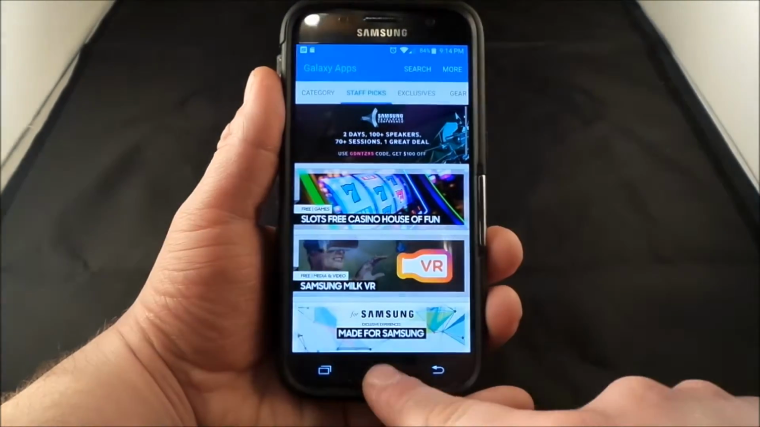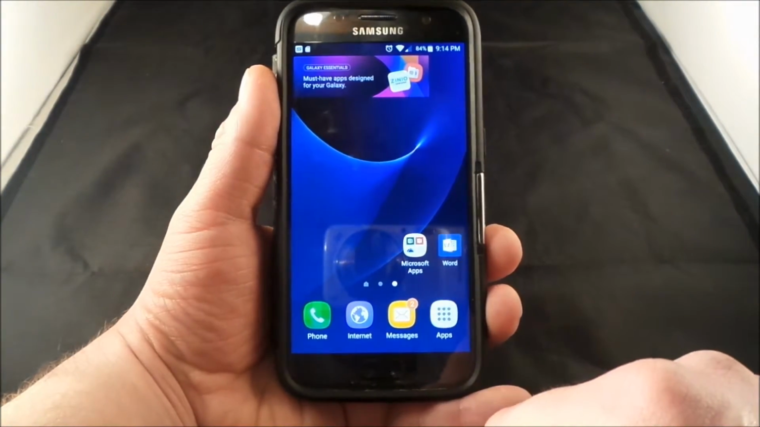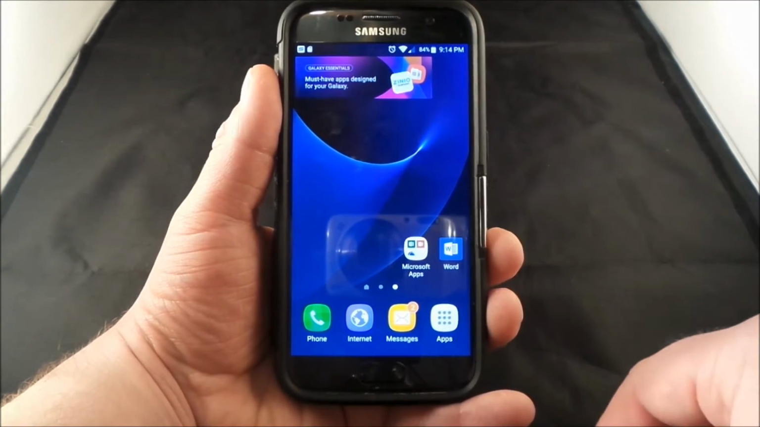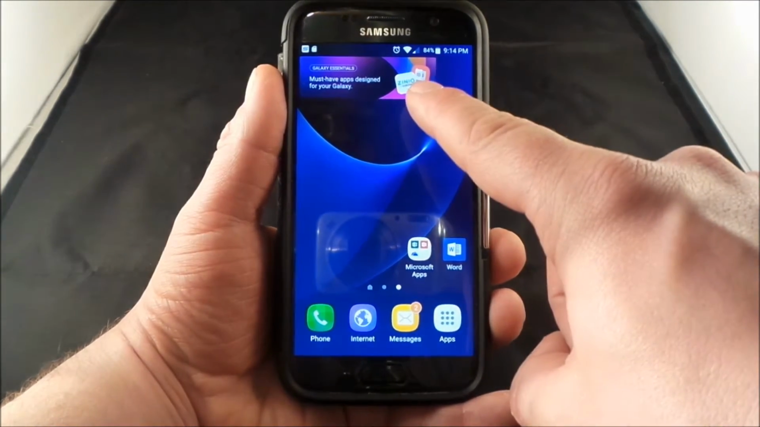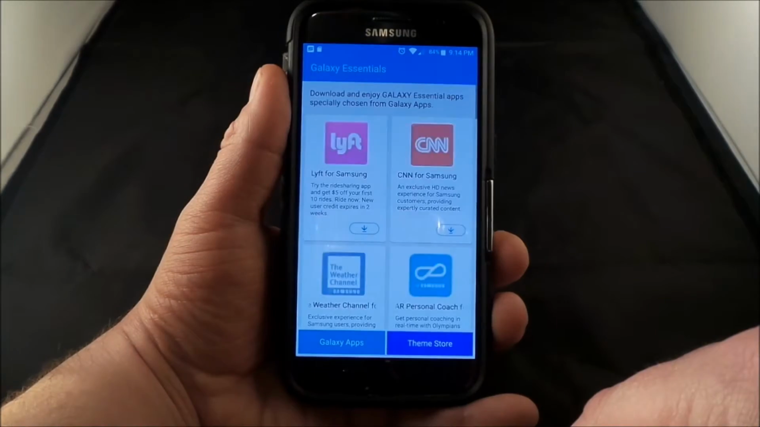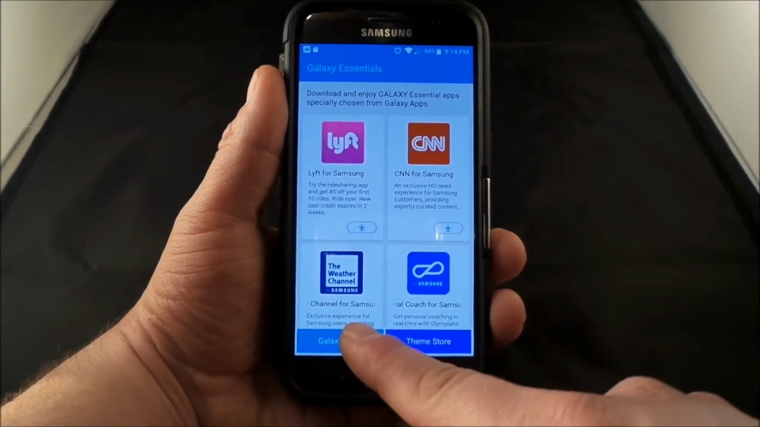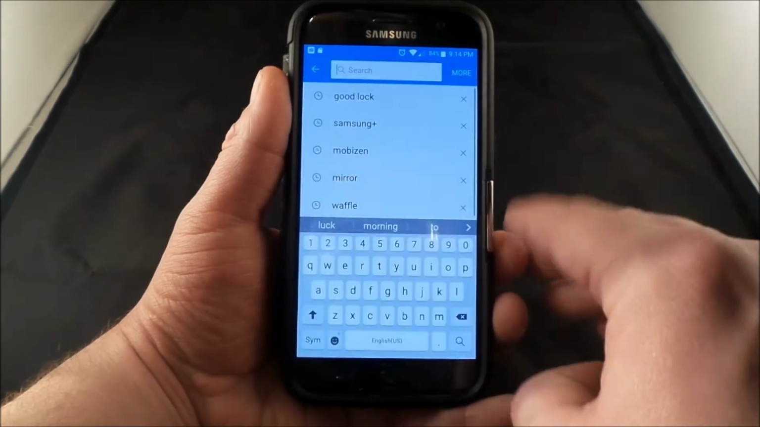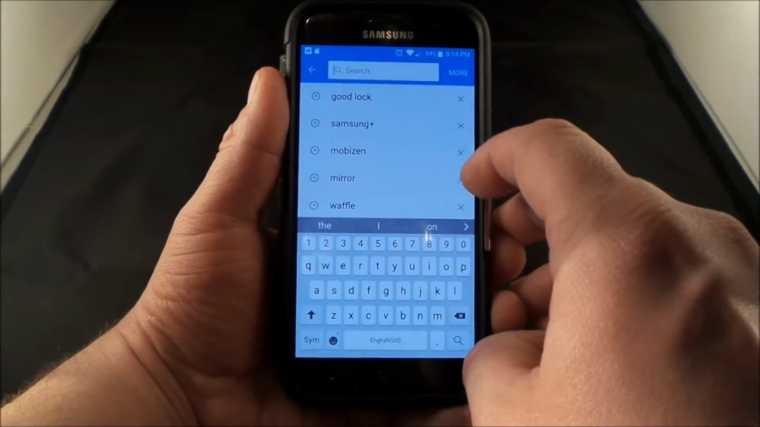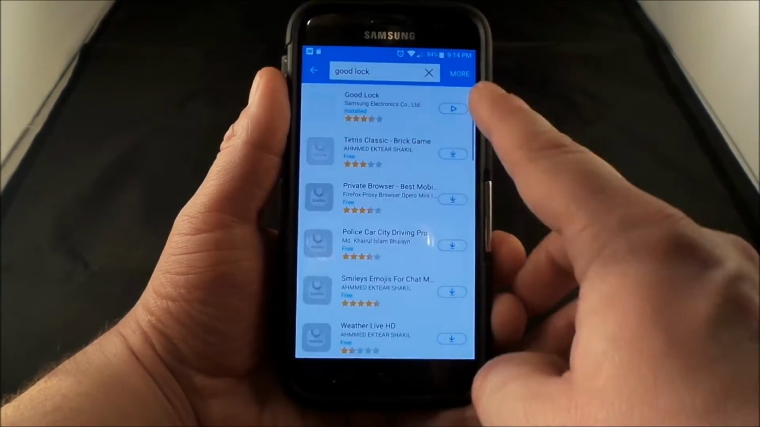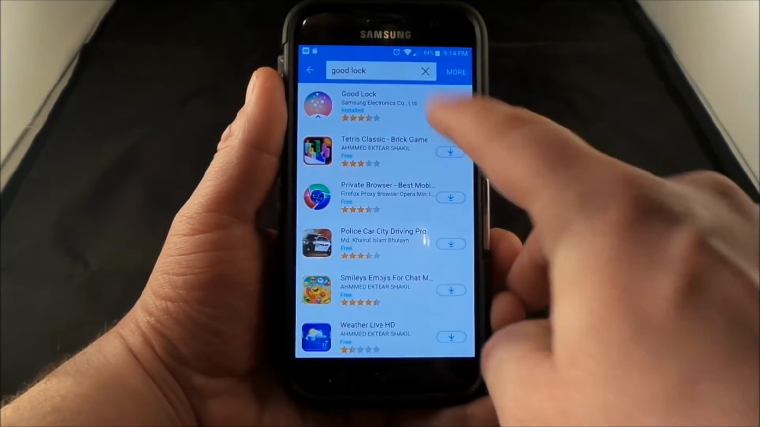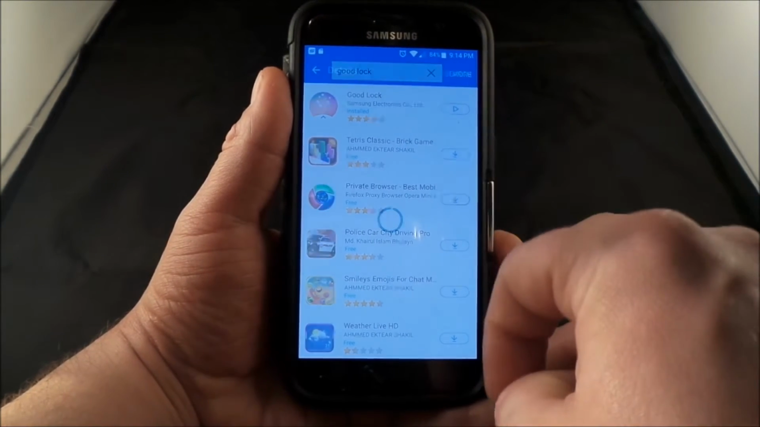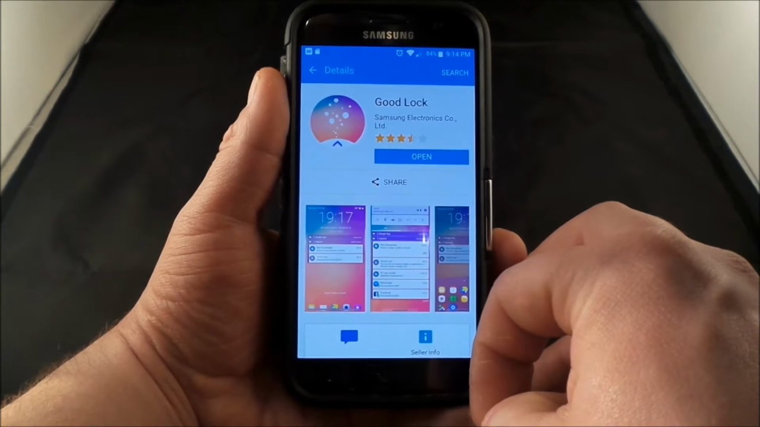So let me show you where you'd be able to find it and then also talk a little bit more about it. The first thing you can do is go into your Galaxy apps, or you can just go into the widget that is called Galaxy Essentials. Inside of here, this is where you have the option for Galaxy apps. So the quick way to get it is just go to the search icon and type in Good Lock. Once you've typed in Good Lock, then what you'll see is a list that'll be similar to this, and you basically just touch on there, and then this is where you'd be able to download and also install.